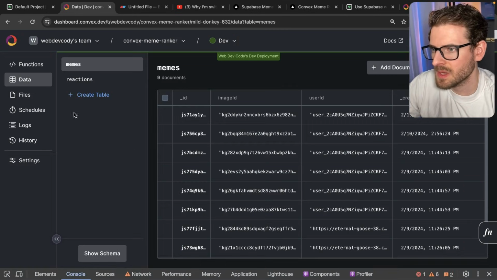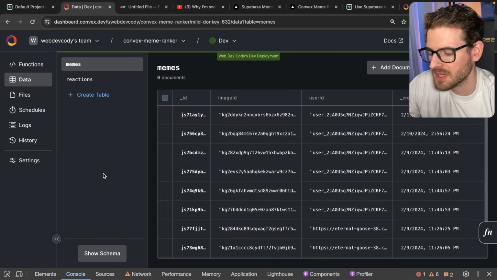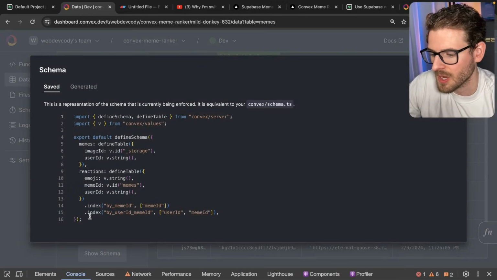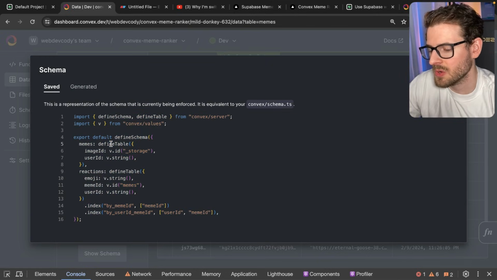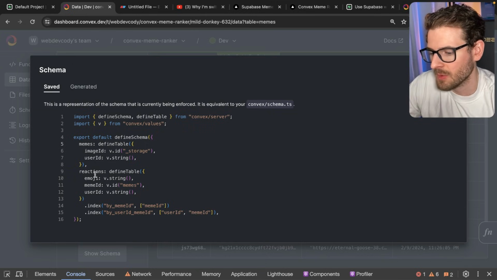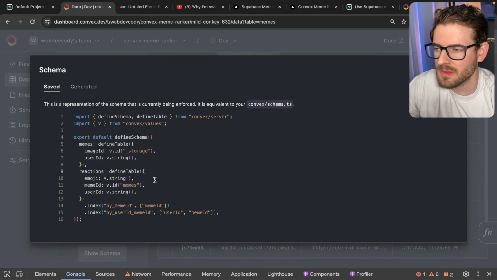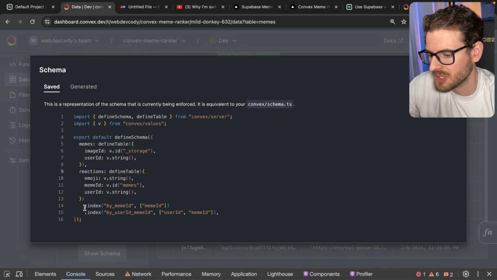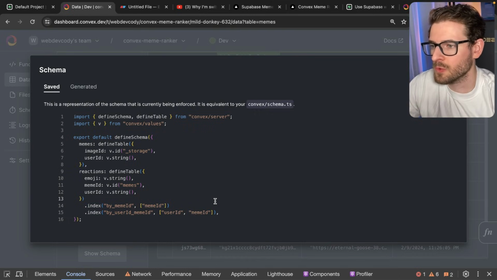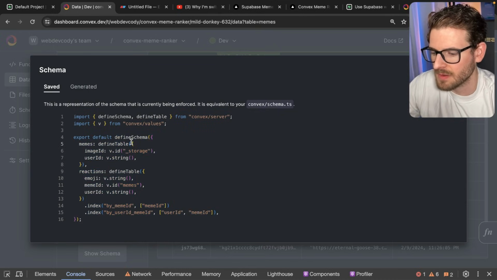Now, at some point, you do want to take this data and create an actual schema so that you have a lot of type safety in your code base. So if I click Show Schema, notice that it gives you some generated code that describes your data and what values that data type needs to be. In this example, we have a memes table and a reactions table, and those have some different fields on them. And in terms of defining your indexes, it's a little bit different in Convex. You actually have to manually put the index here and supply it so that you can do performant queries in the future.